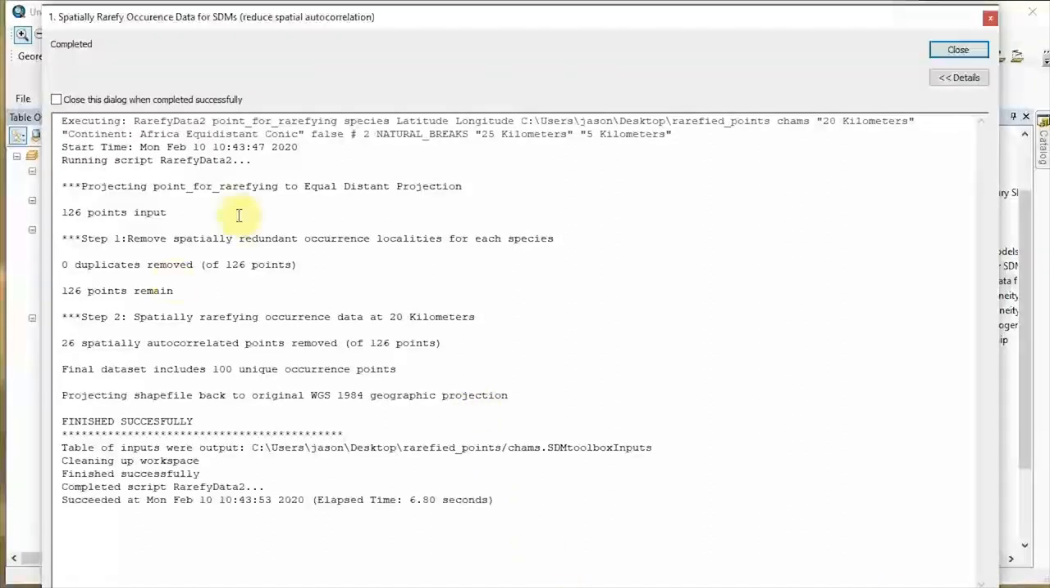So it basically went through, and it says 126 points input. There are zero duplicates, so I was very studious and made sure there are no duplicates, but if you have them, no biggie, we'll remove them. It's removing duplicates by having the exact same lat and long coordinate associated with each species name. It then does spatial rarefying based on this distance. Here it removed 26 points of the 126. So our final data set is 100 unique occurrence points.